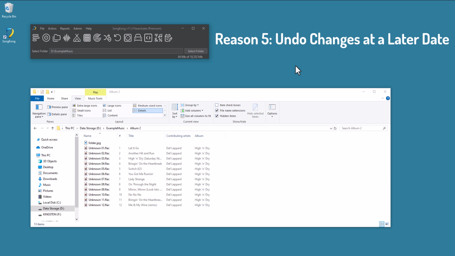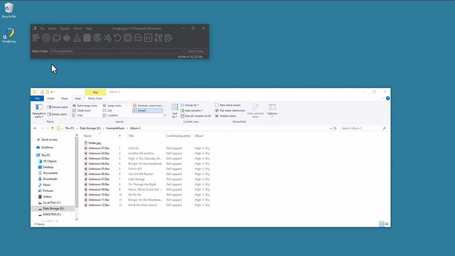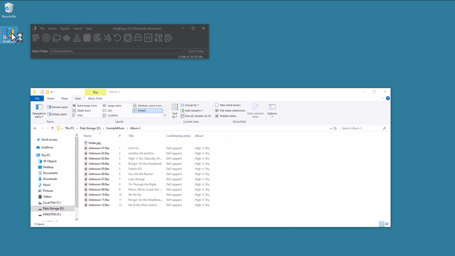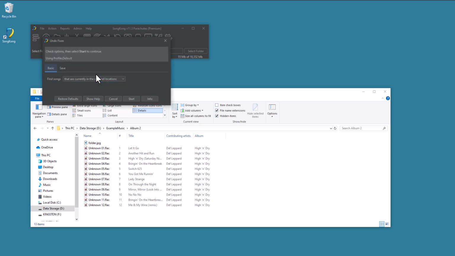Reason 5: we can undo changes at a later date. As well as modifying the files themselves, all changes are also stored in the SongKong internal database, so at any point we can undo all changes made to a folder. Let's first close SongKong. Then restart to demonstrate that the changes are stored in a permanent database. We shall select the Album To folder, and then the Undo Fixes task. Again, we use the default profile, and select Start.